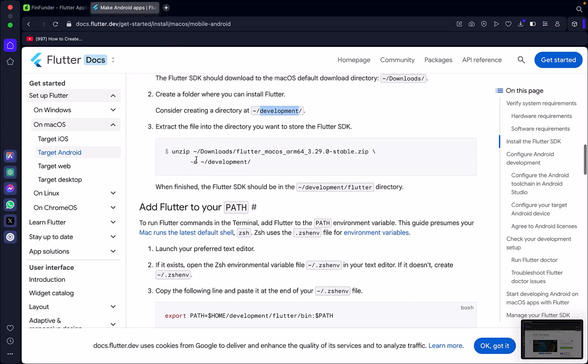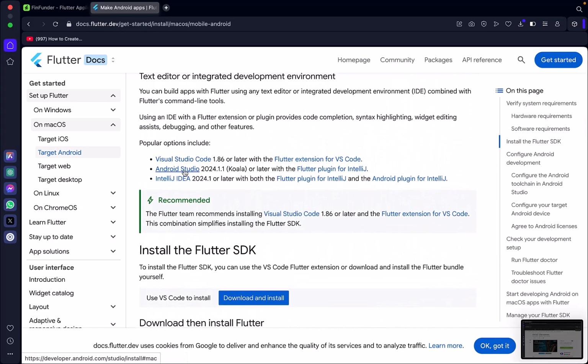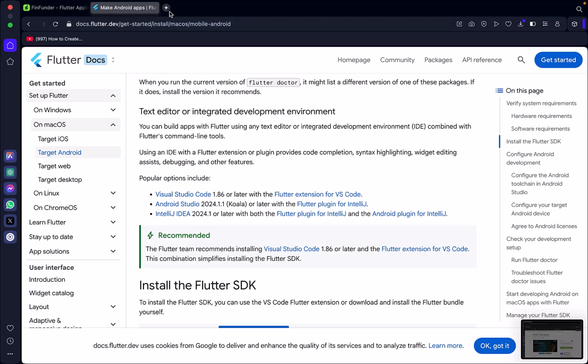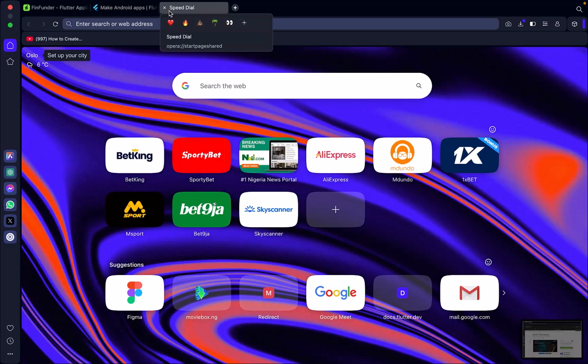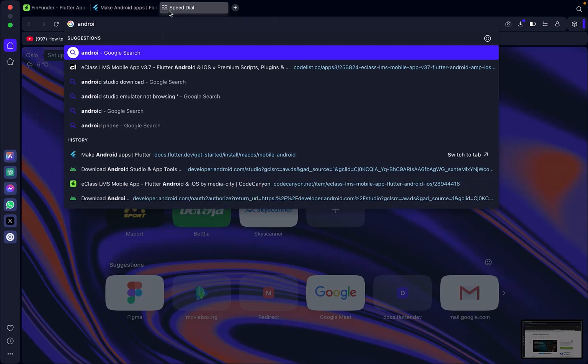Proceeding, we want to check out the development environment, which is the IDE. You can either use Android Studio or Visual Studio Code. One of the things that you need is Android Studio, so go ahead and go to the Android Studio documentation. It'll take a little bit of time to load.